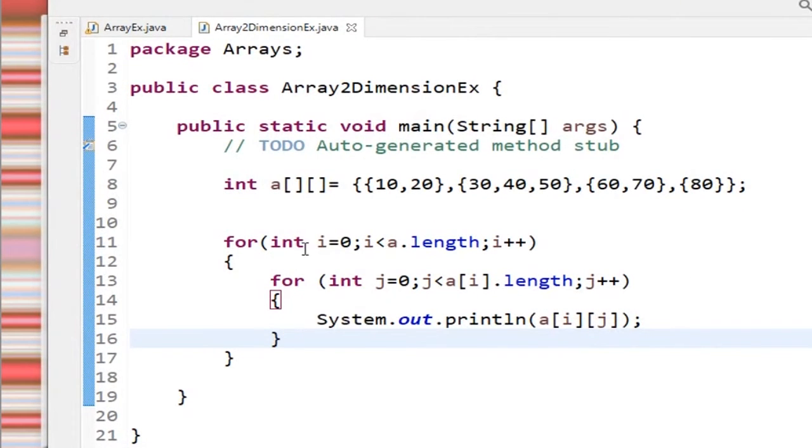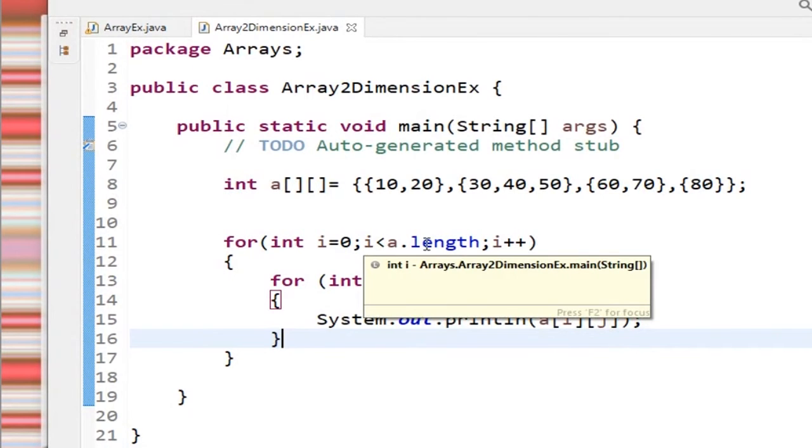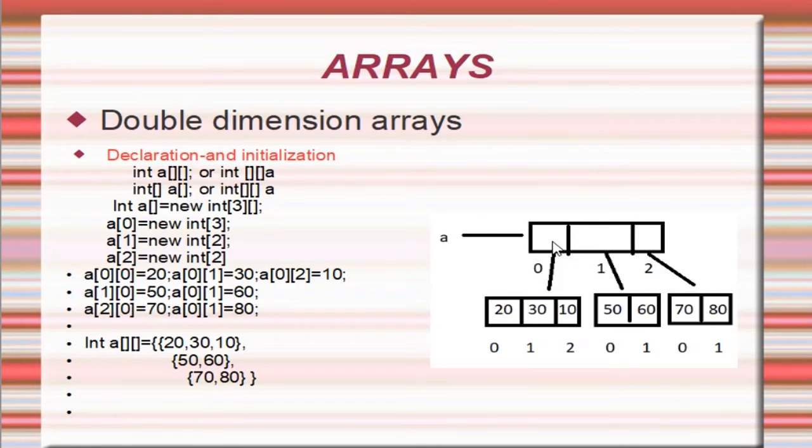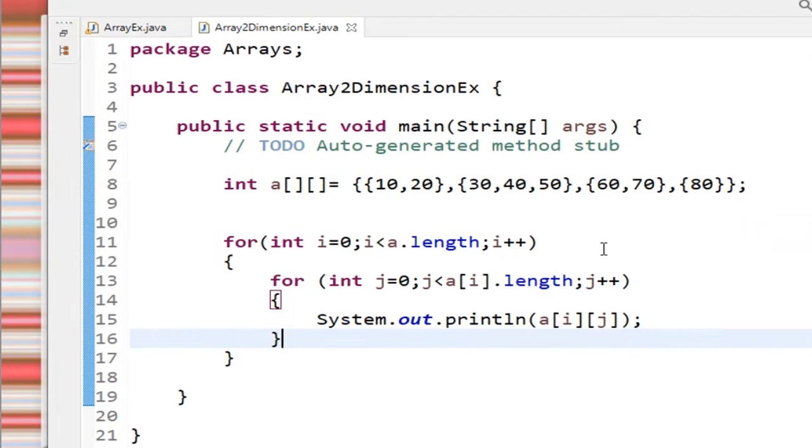So first let me explain to you. I value is 0, I less than a dot length. What is the length of a here? 1, 2, 3. So a dot length means it will have length as 3. So 0 is less than 3. It will go into the loop.